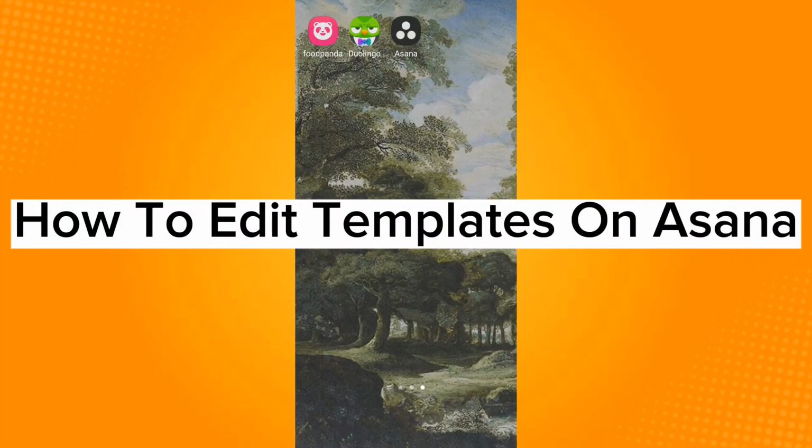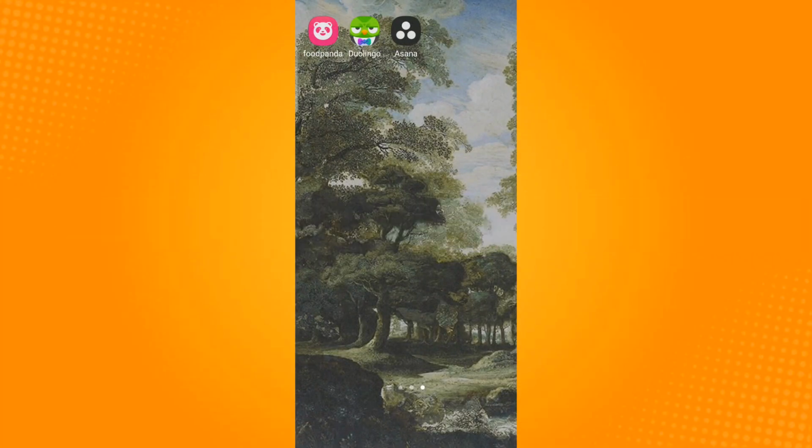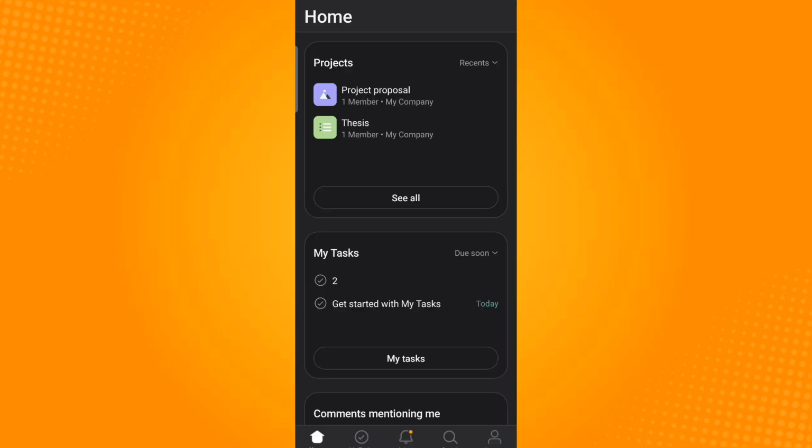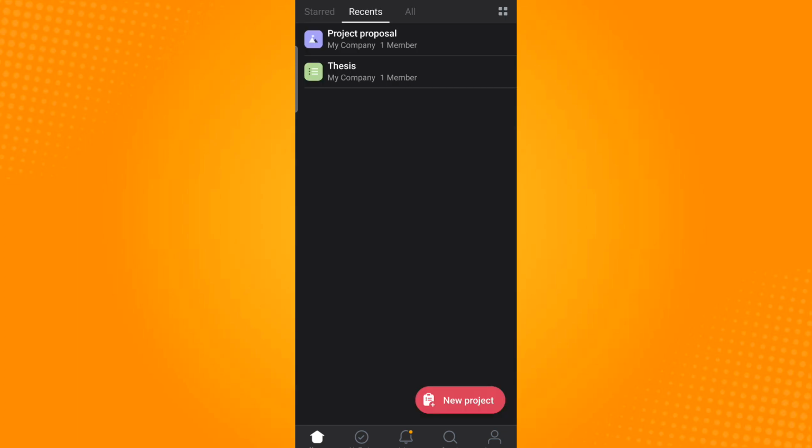How to edit templates on Asana. First is to launch the Asana application. Then in your homepage, you will see this section Projects. Tap See All and you will see all of the projects that you have created.